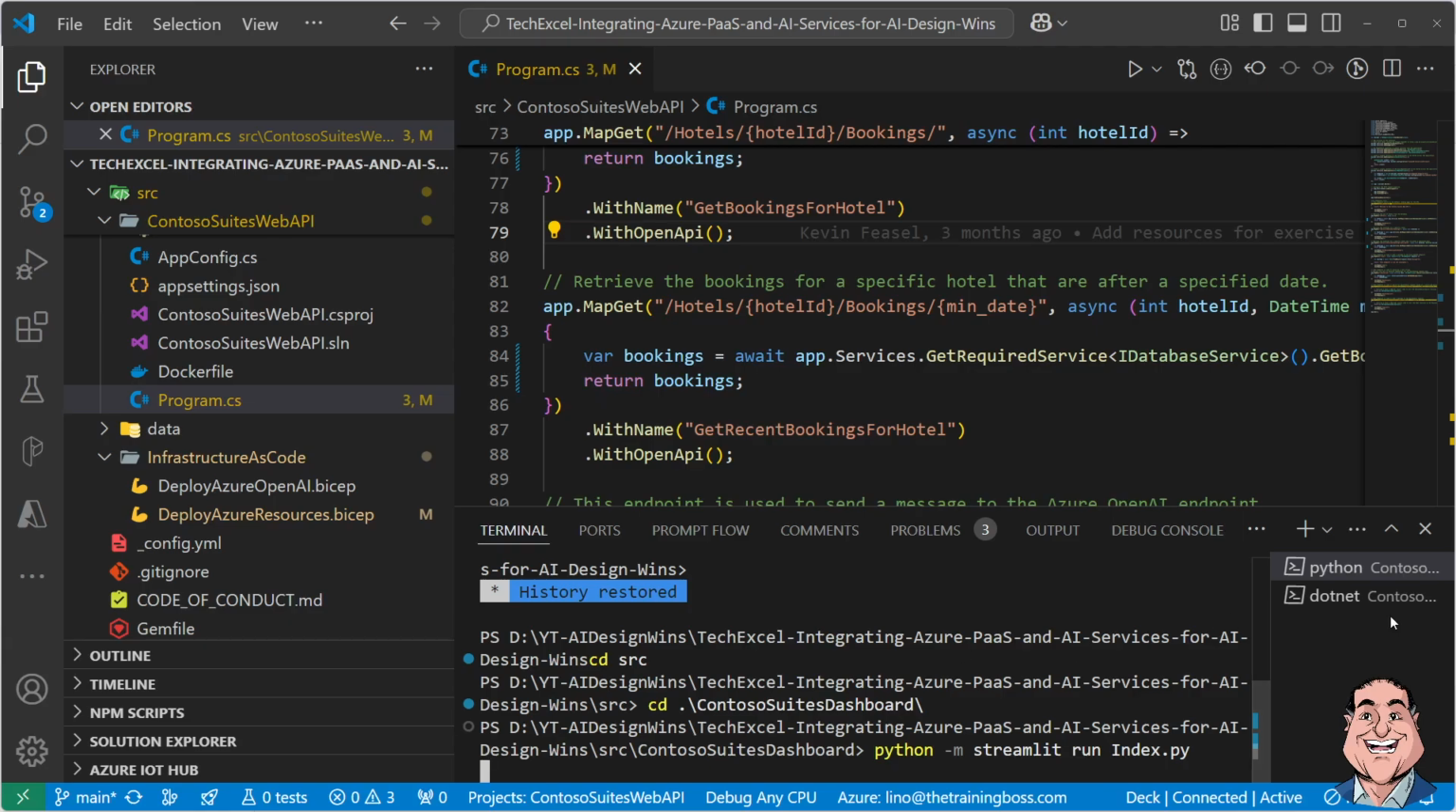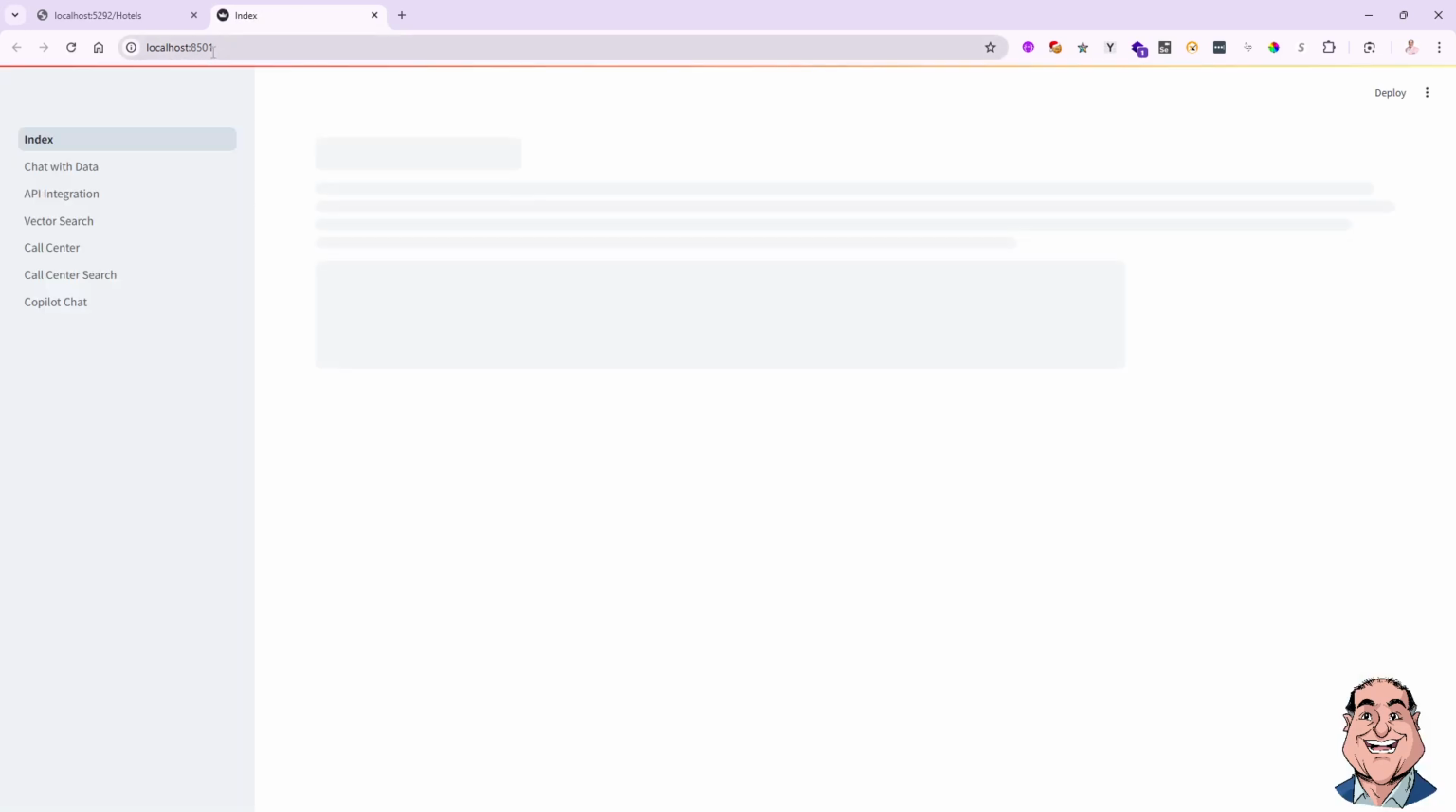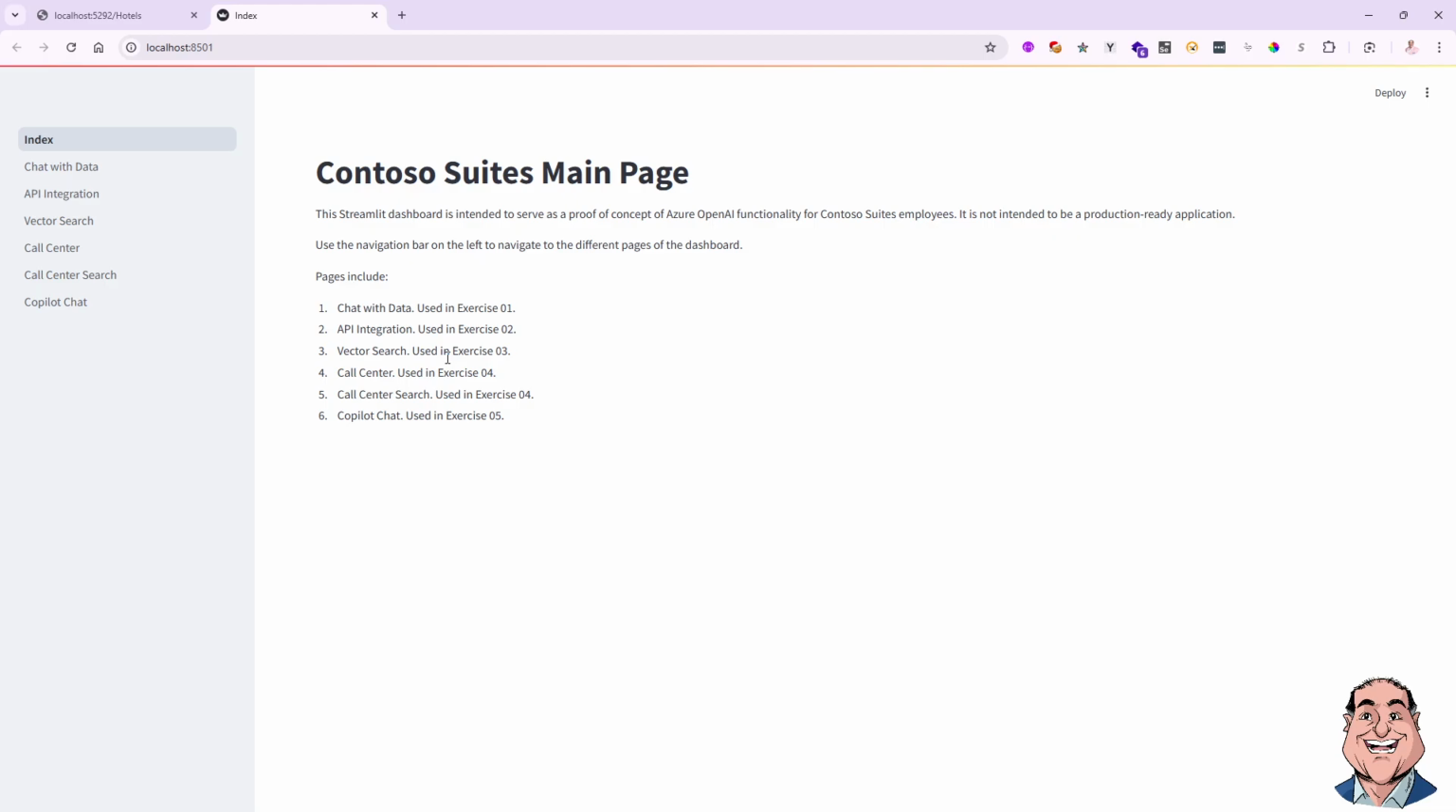So now both of them are running in 2 different PowerShell. And notice now the localhost 8501 is running locally. Everything is running locally. We did not go to Azure yet.